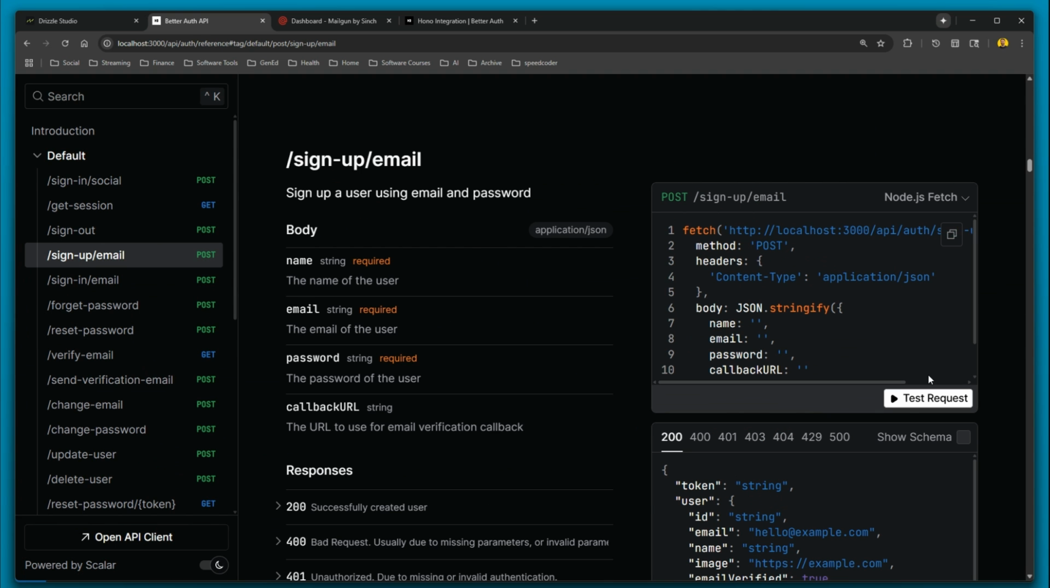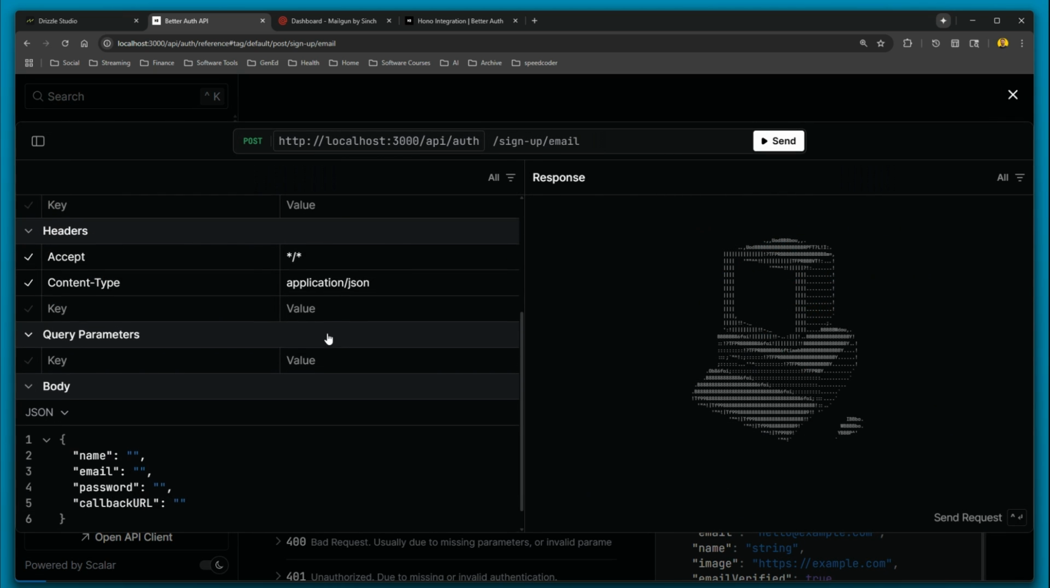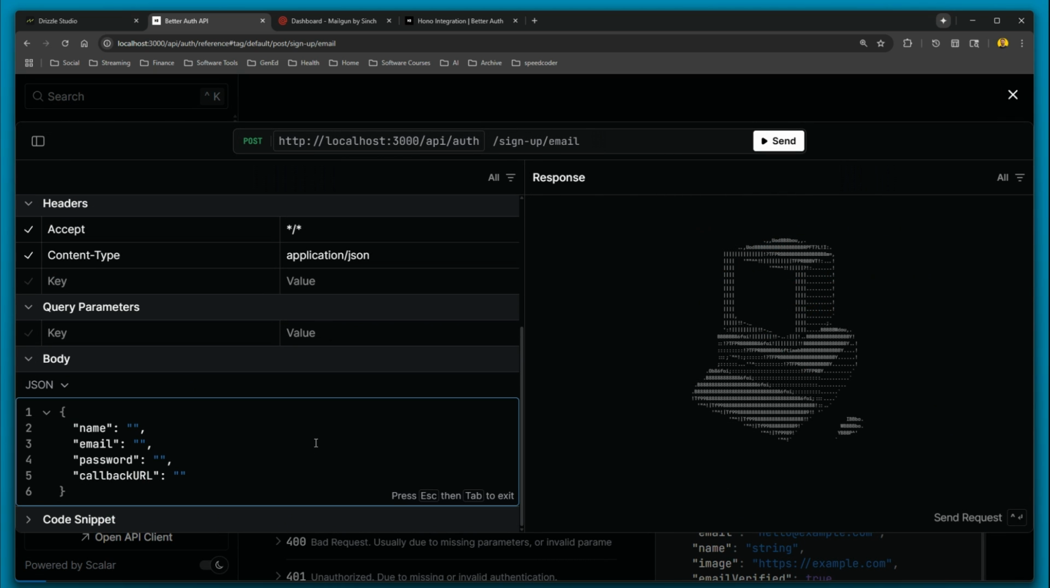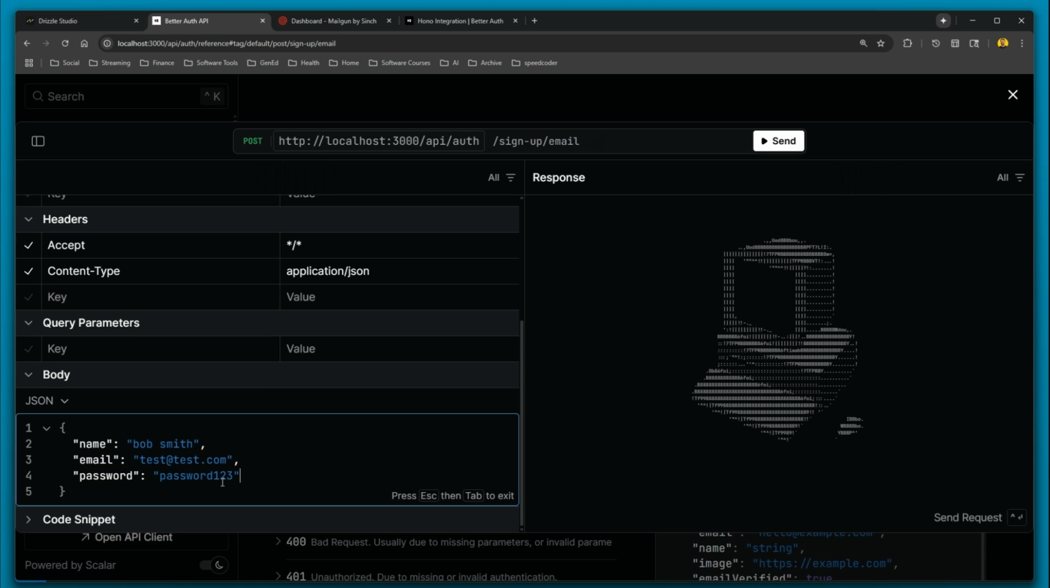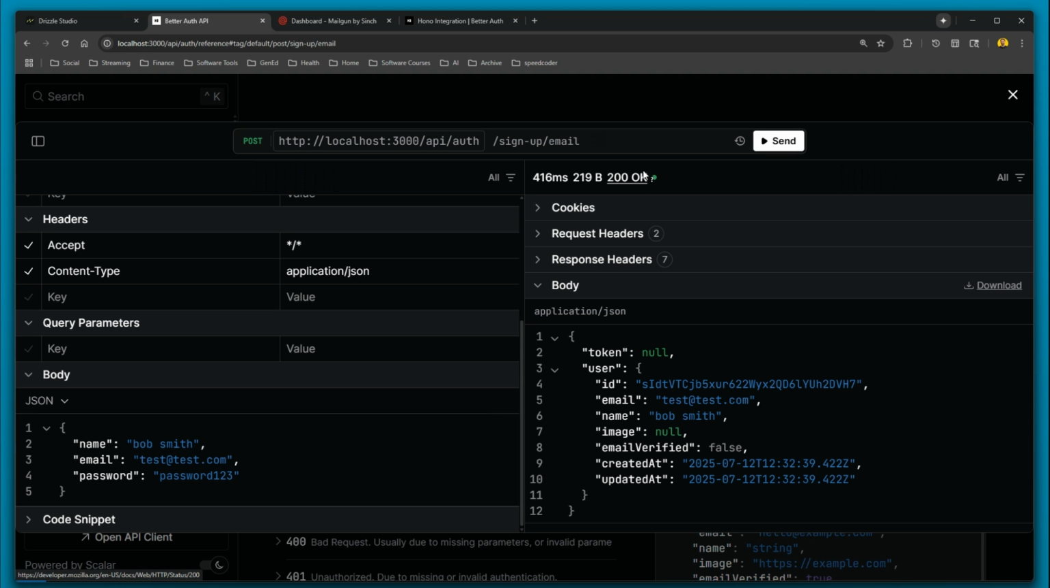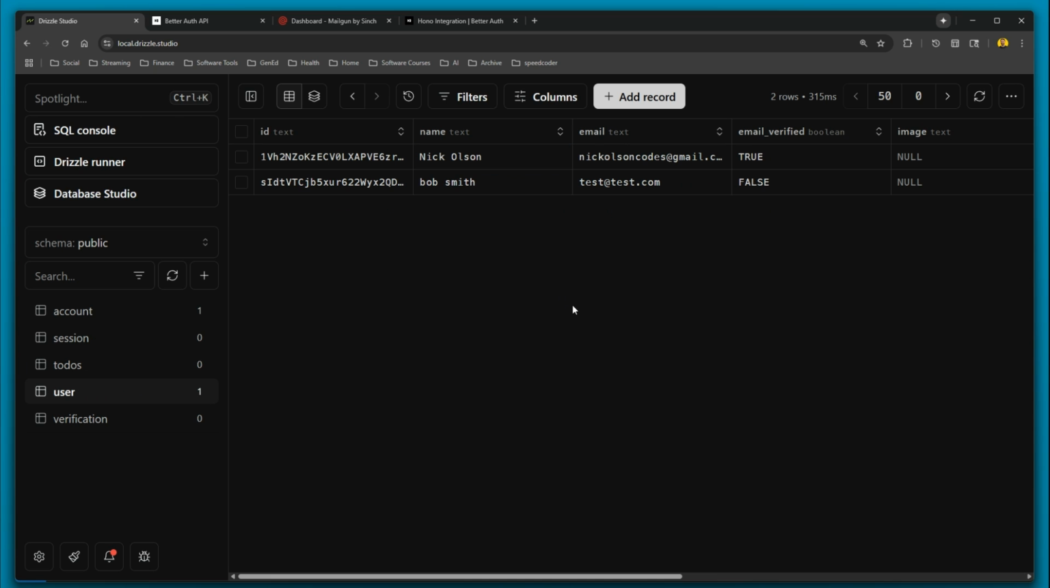So we can quickly jump over here and create a new user. So let's sign up. Let's make a test request. And we'll say someone else. And we'll do the same password, 123 for easy testing. There we go. All right. So let's send that. Okay, 200. Okay. And if we jump over to our database and we go to our users, let's make sure. There we go. We've got our second user.